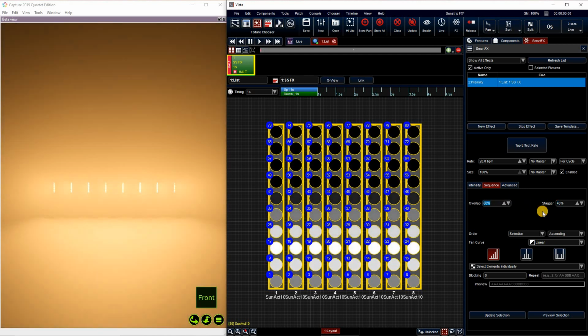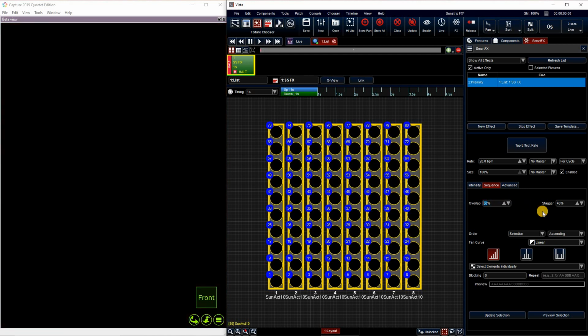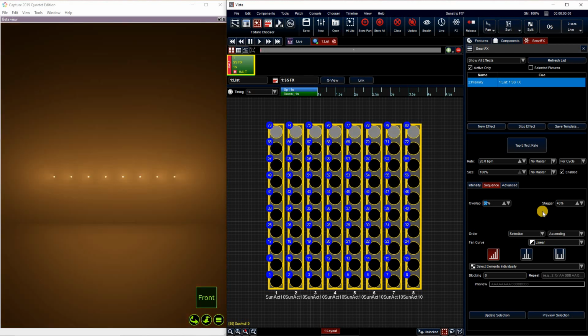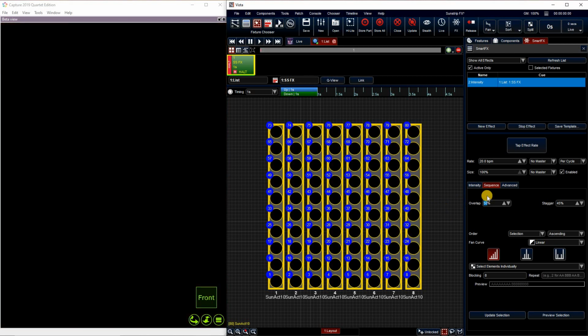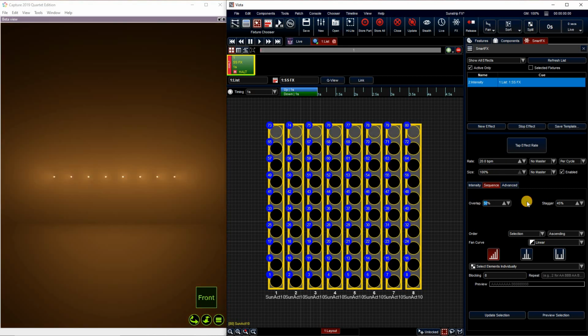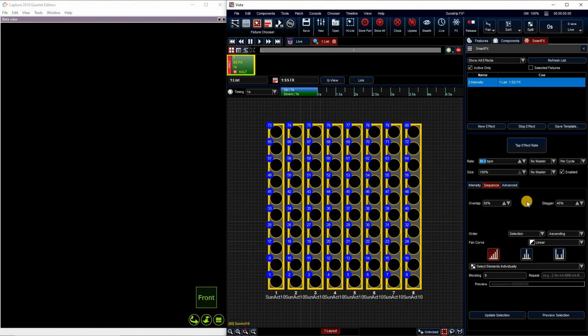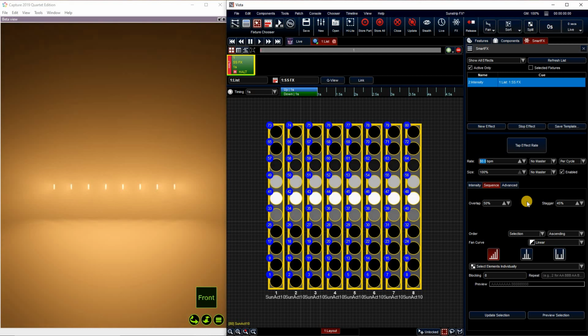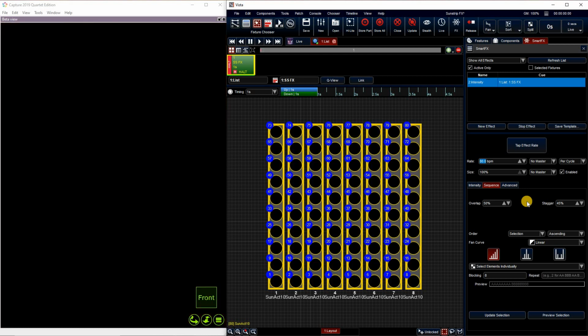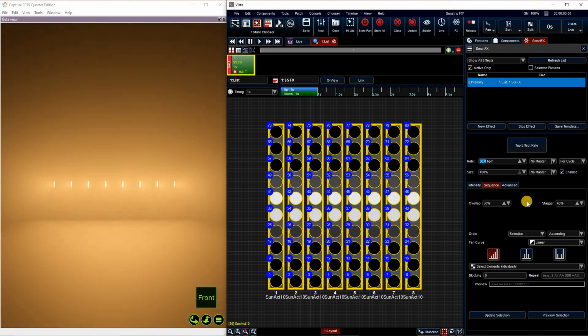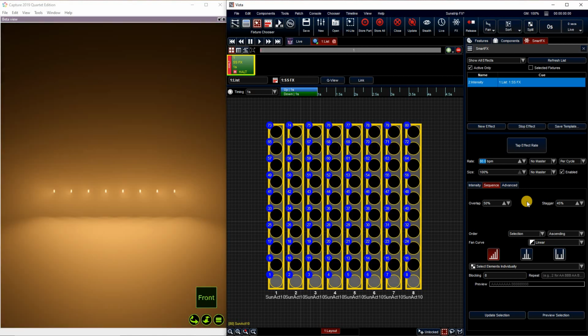And let's take the overlap to 50. I think that's pretty close. Now obviously this is going to be a swiping effect, so we're going to speed this up. I'm going to type in 80 BPM. Yeah, that looks pretty good. So our effect is essentially there. We're swiping from the bottom of our sunstrips to the top of our sunstrips.